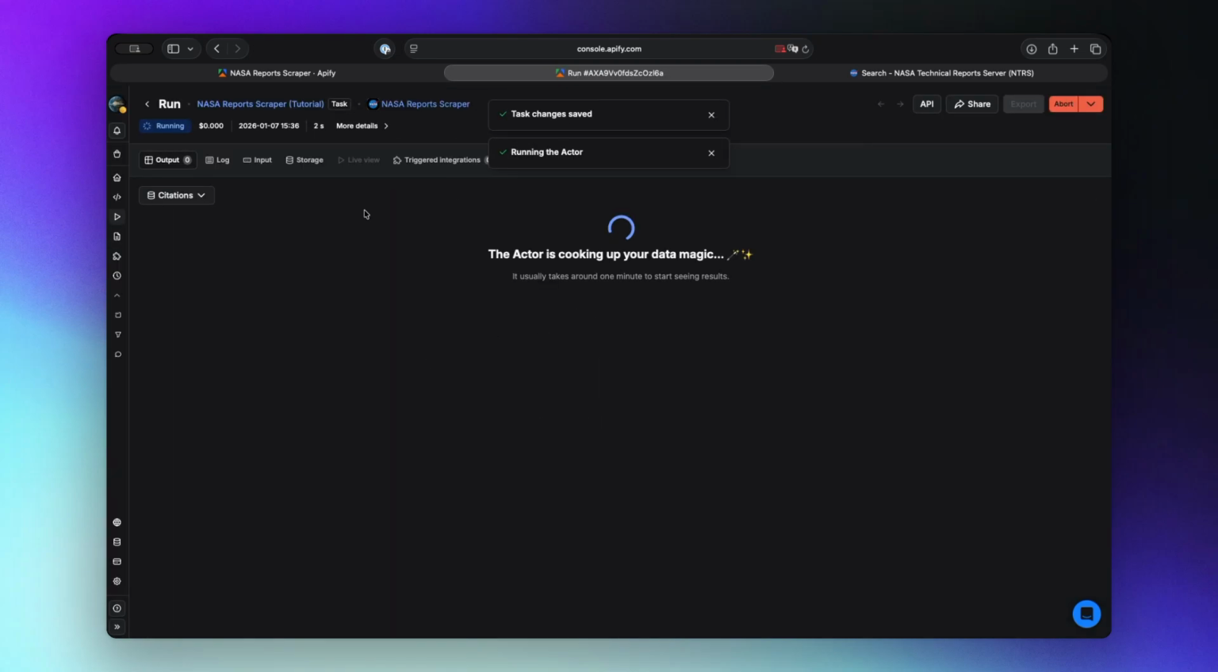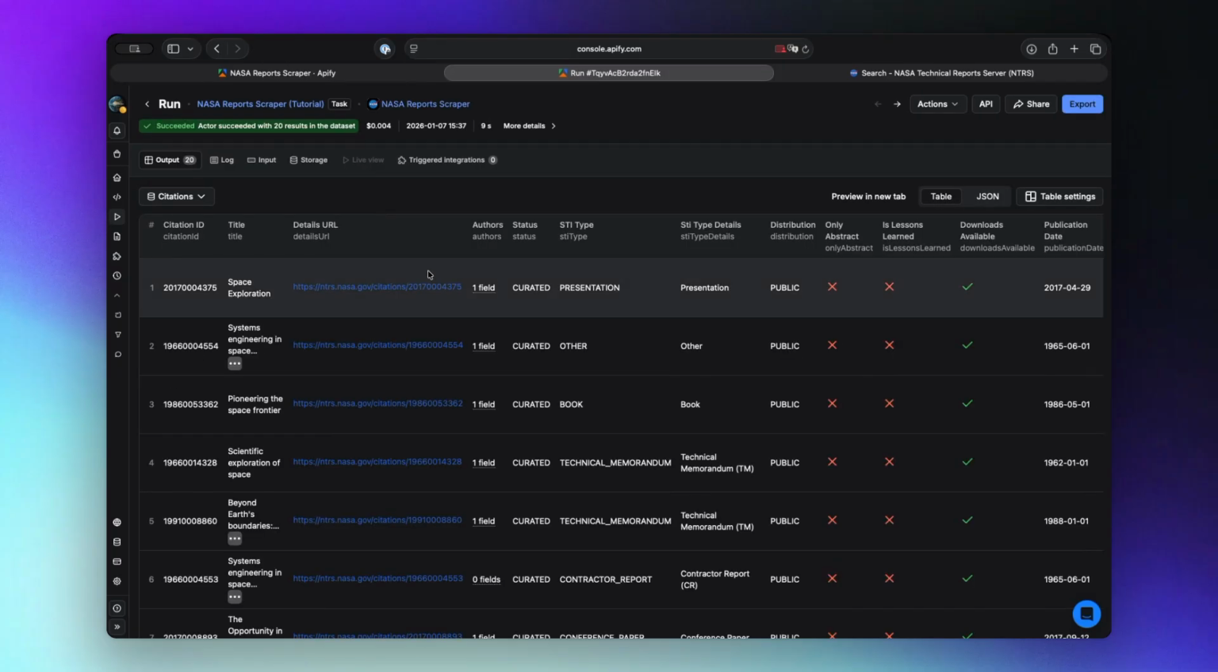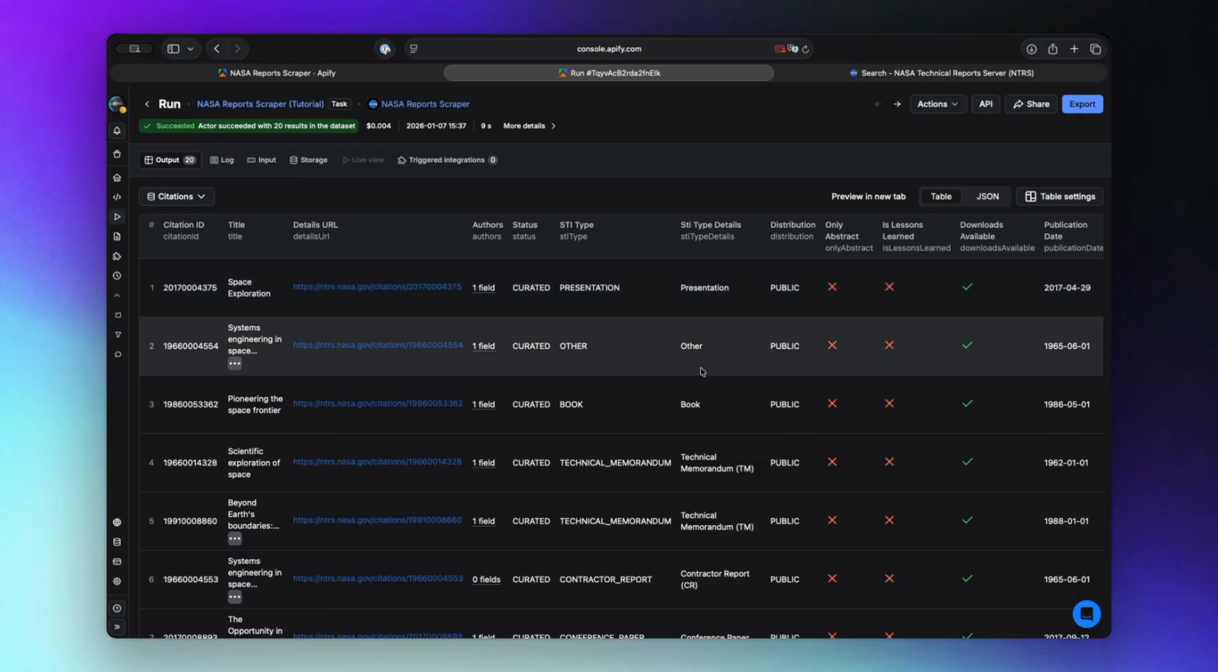Now, we'll let the actor cook up its magic. When the run finishes, you'll get this dataset table in the Output tab. Each result includes the citation ID and title, authors and affiliations, abstracts and keywords, publication and distribution dates, the center information, the PDF and full text availability. Everything is clean, structured, and ready to use.